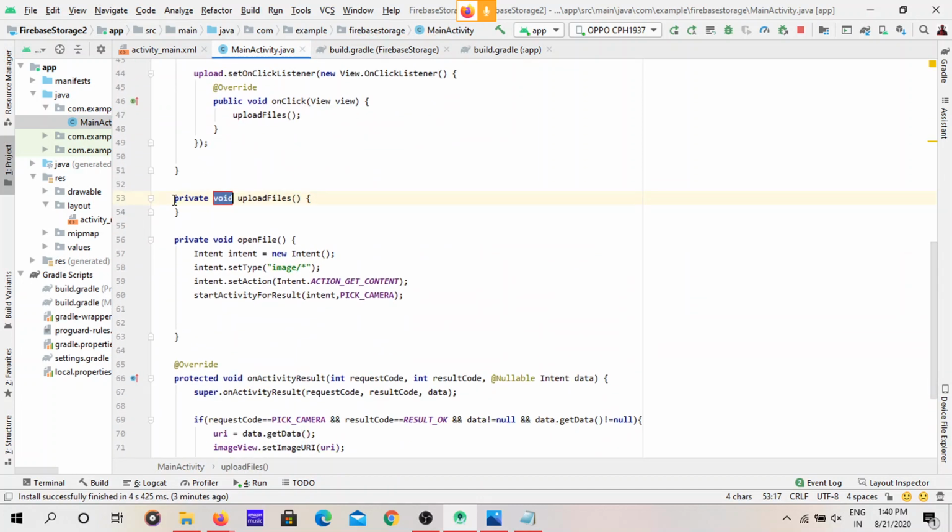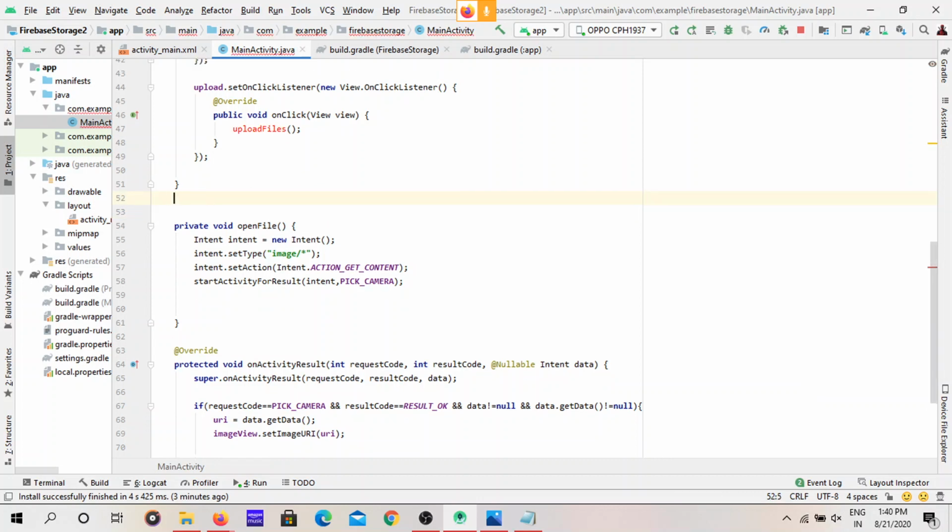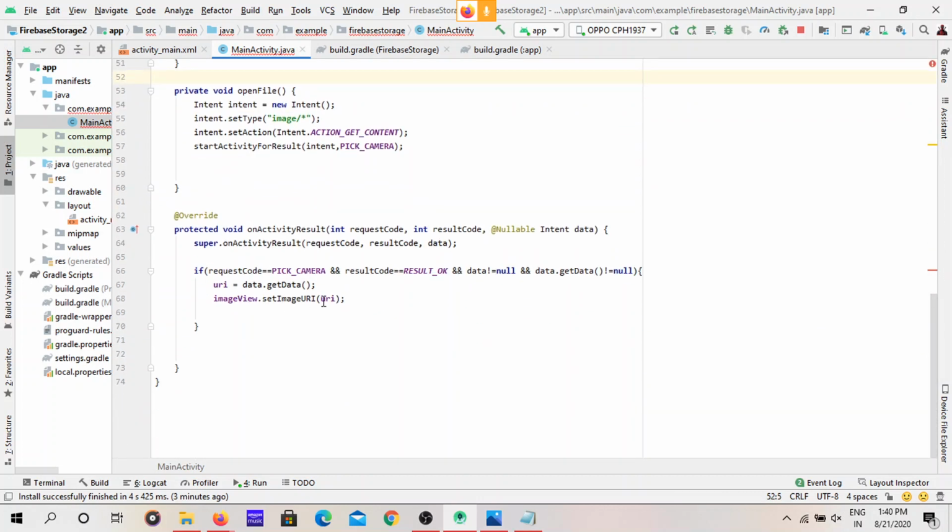Let's go down for understanding purposes. Now everything is fine. We are getting the data as a URI, and now we are going to upload an image. Java has to know the type of the image, whether it is JPG or PNG. Java won't allow you without that. You have to give the type of that image.